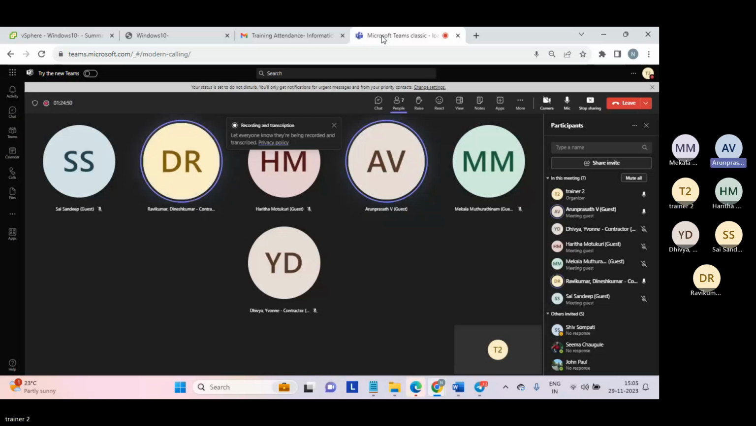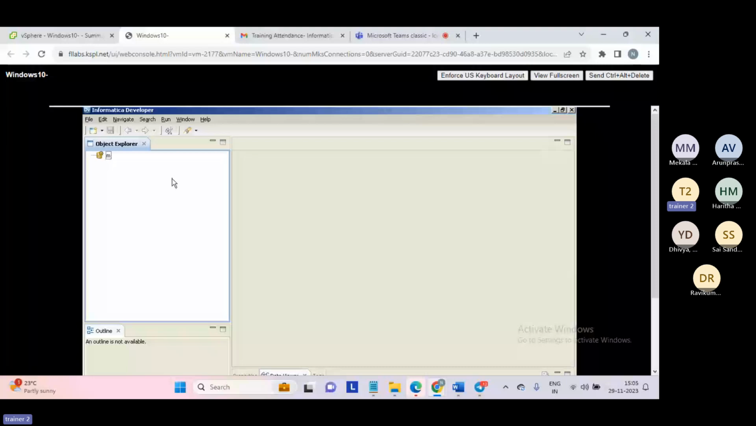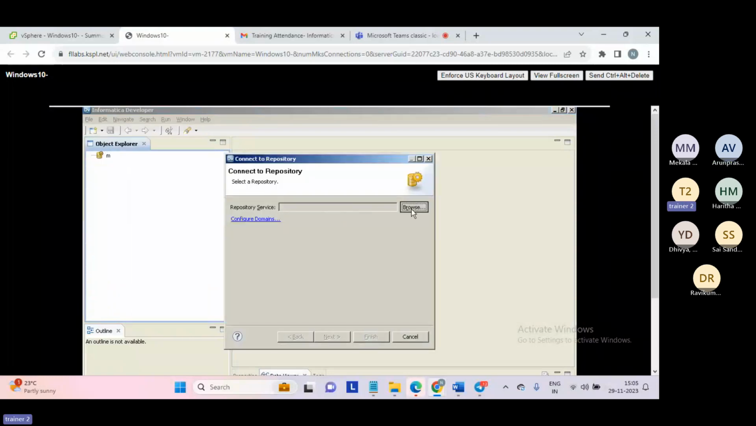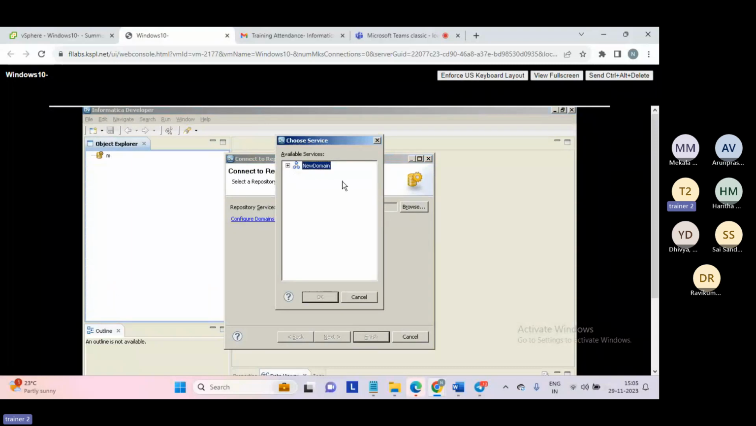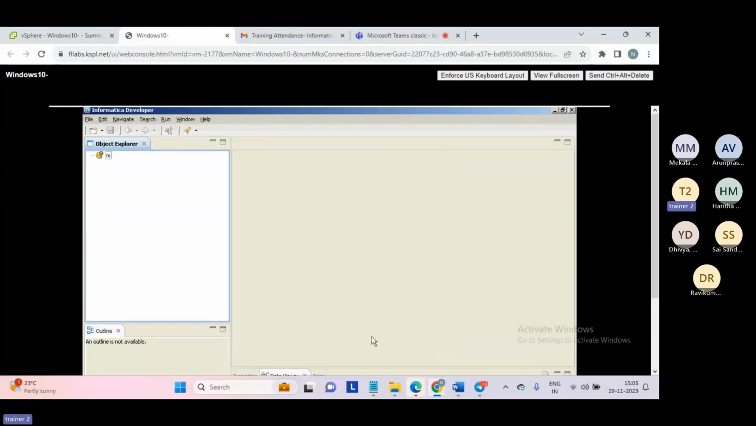Fine. Now the next step. You all could see my system, right? We are trying to do it, Dinesh. Let's see, and tell me where the problem is. Now go to File and connect to repository. Browse, expand it. If the repository service is ready, then we can see the list. Select it and then say OK. Click on Finish. Mine is already connected. In your case, it will ask for username and password. Please apply that: Administrator, with a capital A.